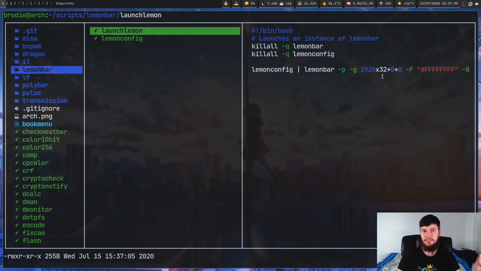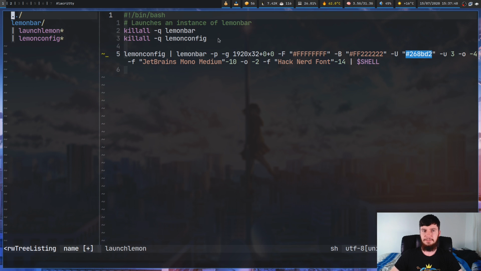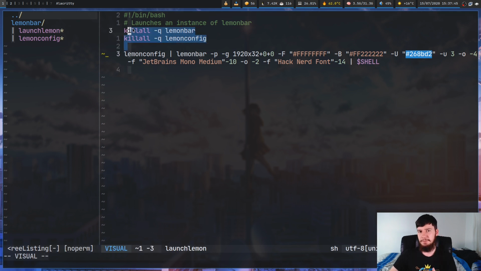We'll just go briefly over what launch lemon does, and then I'll show you what my Lemonbar actually looks like. In this case, pretty much what launch lemon is going to do is kill off my Lemonbar and my lemon configs, so that if I try to launch up another bar, I'm not going to get another bar overlaid on top of that one. And then after that, I'm basically starting up the bar. So what I'm doing is running lemon config, which is basically an infinite loop that'll keep outputting text every 5 seconds or when I tell it to update.